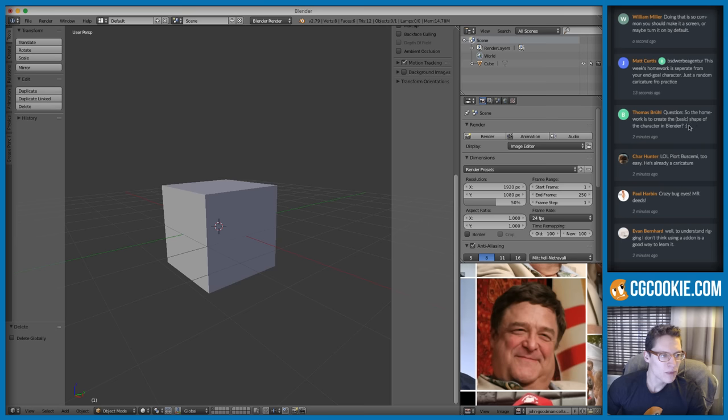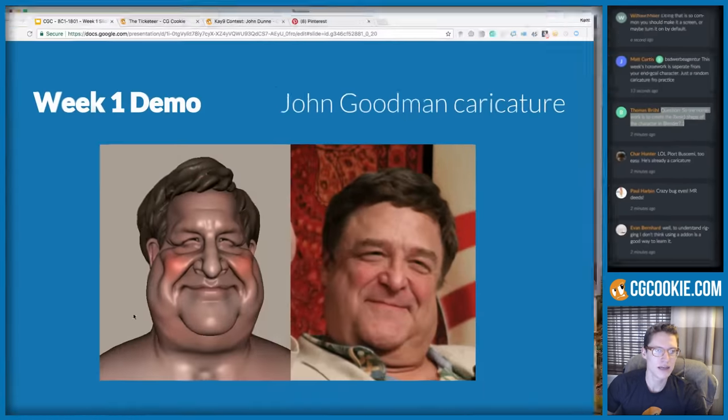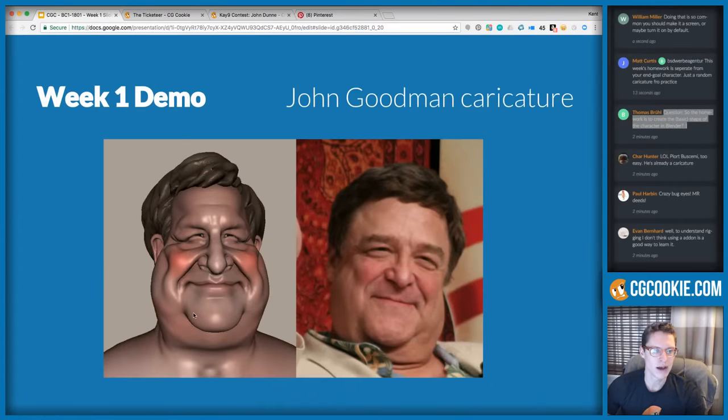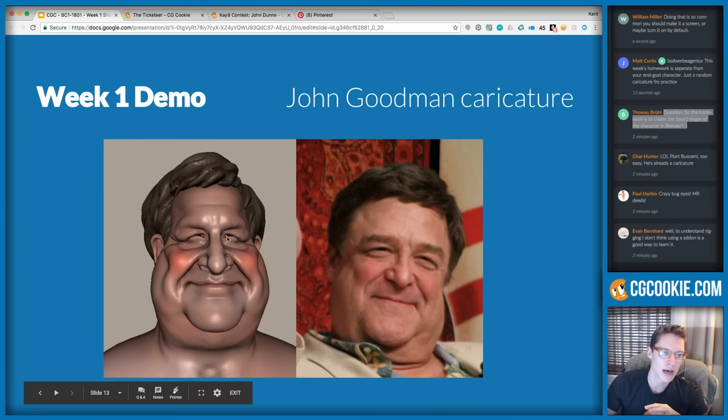Question. So from the homework, it is to create the basic shape of the character in Blender. I would like for you to get to this point. You're right, it's not a super detailed caricature. There's no pore detail or anything, but I did try and achieve all of the features necessary to represent the character. So this quality is kind of what I'm looking for out of the character. If you want to go more caricature, if you want to add that pore detail, two thumbs up to that. But this is the quality that I would like to see from you guys.